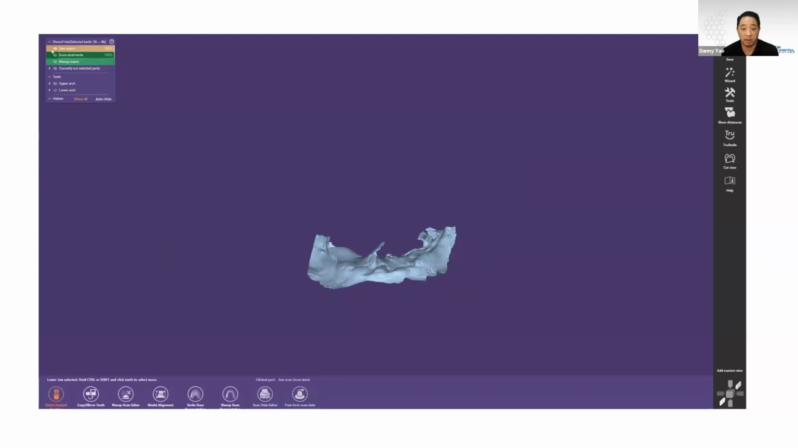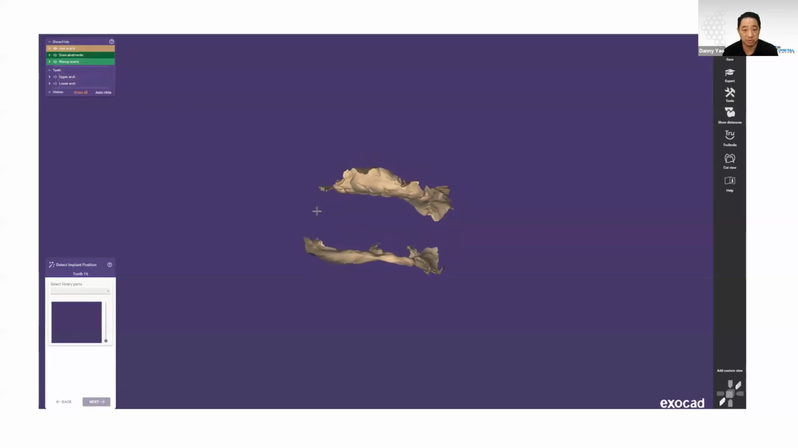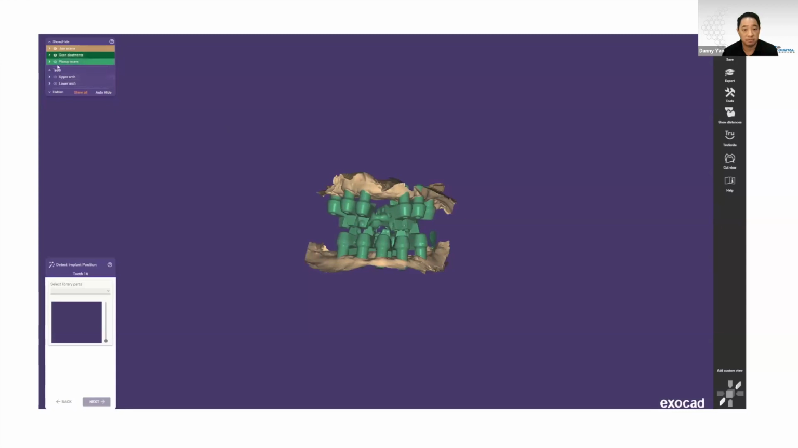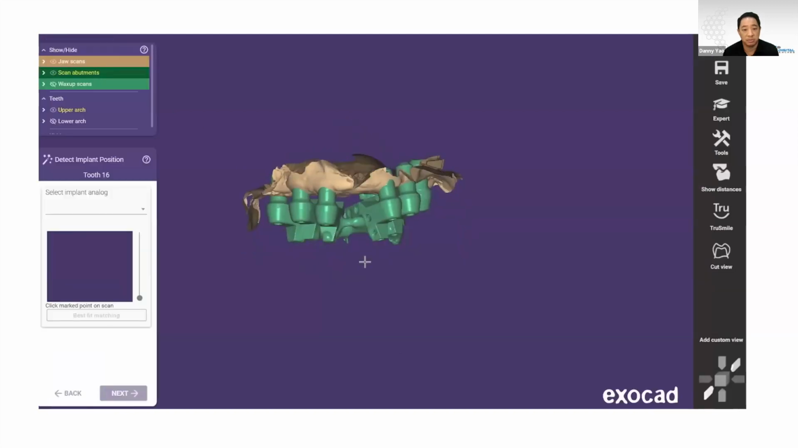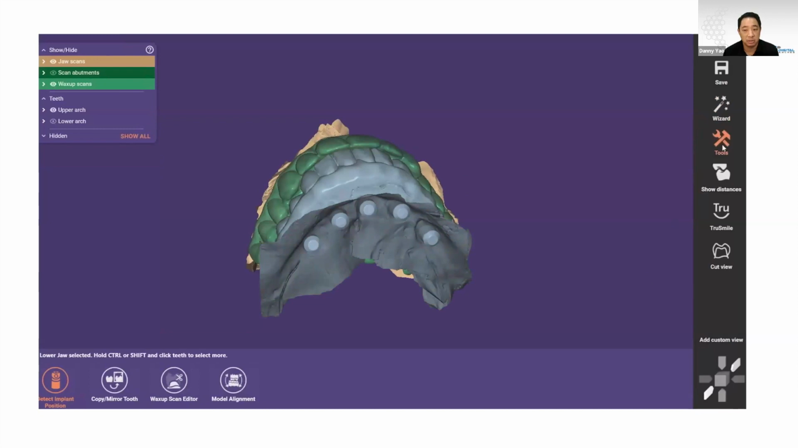So now that we've prepared our jaw scan, or the scan of the tissue, we're ready to start detecting the implant positions in Exocad. You can see we've done that really nicely. We might want to consider trimming the STL files a little bit more just to make them a little cleaner.